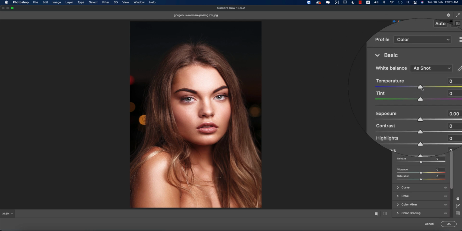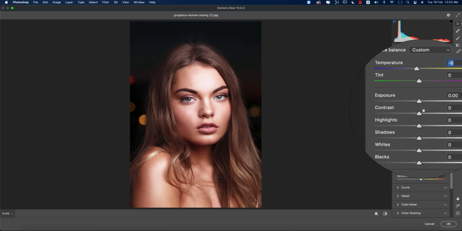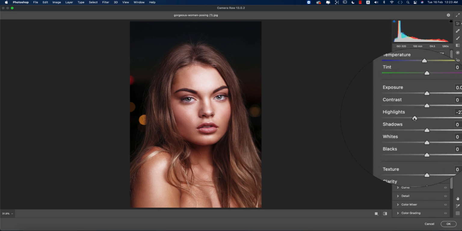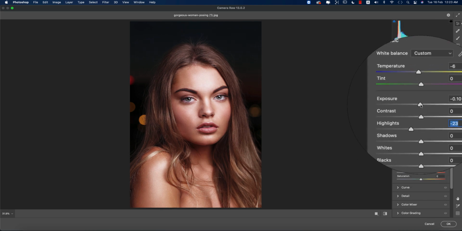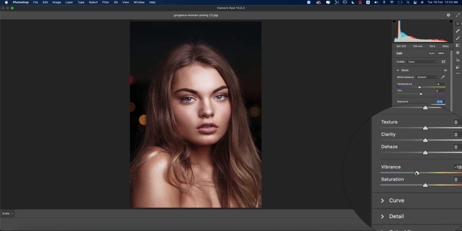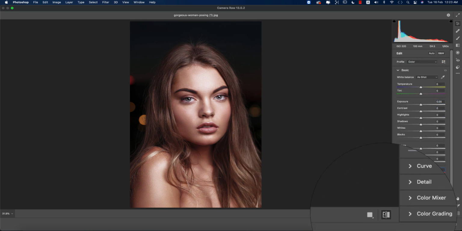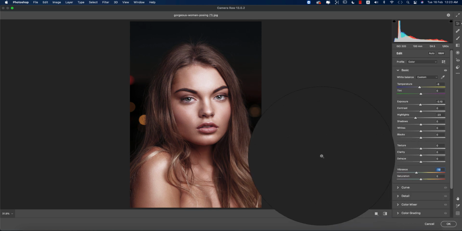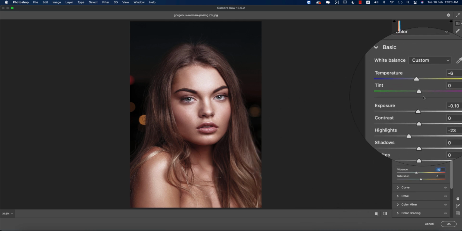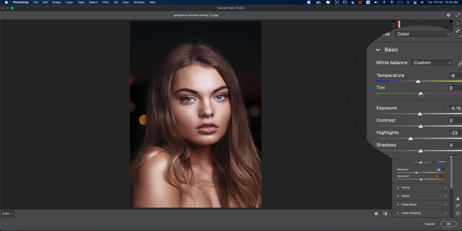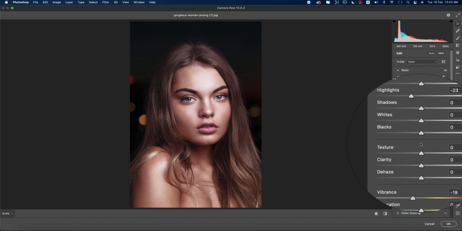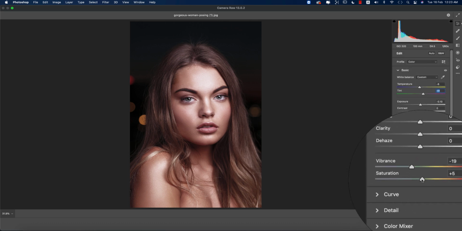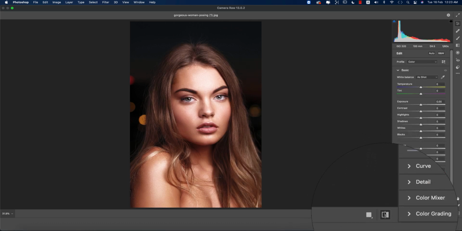Okay, in the basic options, I'll make it a little bit cool toned, and the highlight I'll make it down. So exposure a little bit down, and from here vibrance I'll make a little bit down. The before and after. The vividness which is not really necessary, I just reduce that. Instead of the vividness, I'll add some tint over here, and here the saturation a little bit up. So the before and after.